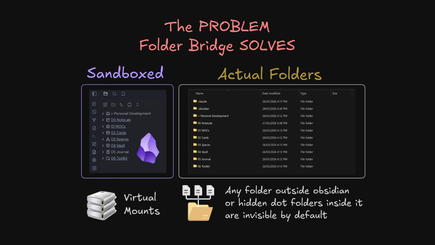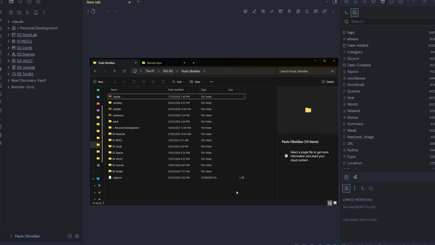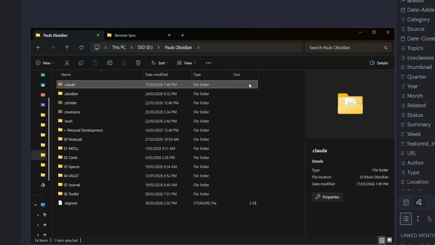The problem that this community plugin solves is that Obsidian is sandboxed to your vault, so any folder outside of your Obsidian vault is not visible. Also, if you have any hidden dot folders inside your vault, then they are also not visible. One of the most common ones is the .claude folder. Anyone using AI tools or Claude Code would usually have a .claude folder inside of their Obsidian vault.